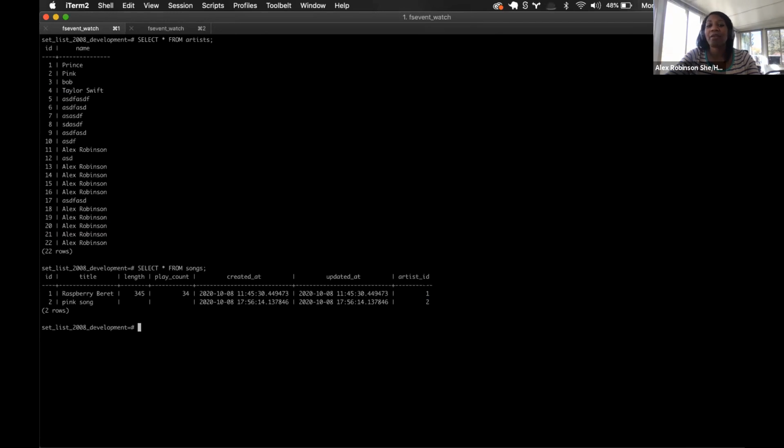So if we had to think about what artists were associated, like what artist is associated with Raspberry Beret? If we look up the artist ID on the artist table, what artist is that? Prince. Prince, that's right. Okay, and likewise, the pink song is what artist? Pink. Perfect. Awesome. Okay, cool. So that's how we would associate artist with the songs.